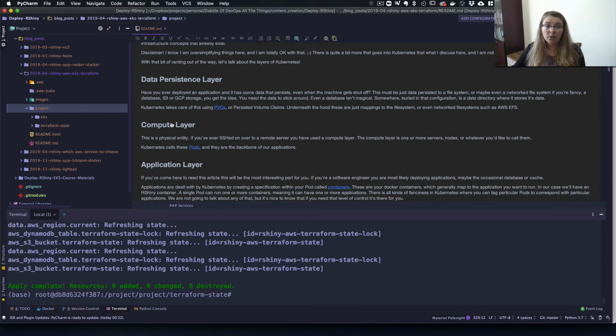You have your compute layer. These are the physical computers. These are servers. If you've ever been in a data center, the servers, that's what the compute layer is. Kubernetes calls those pods. I don't really know why. It always makes me think of some science fiction pod people, but that's fine. Pods is a fun name too.